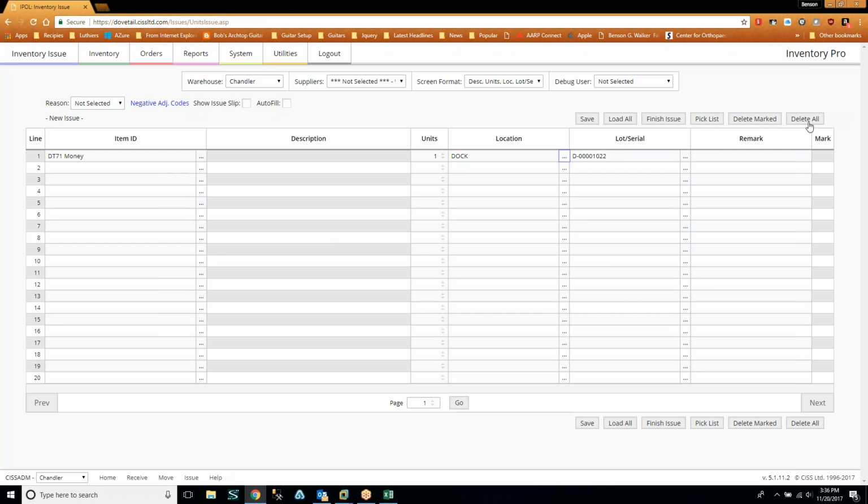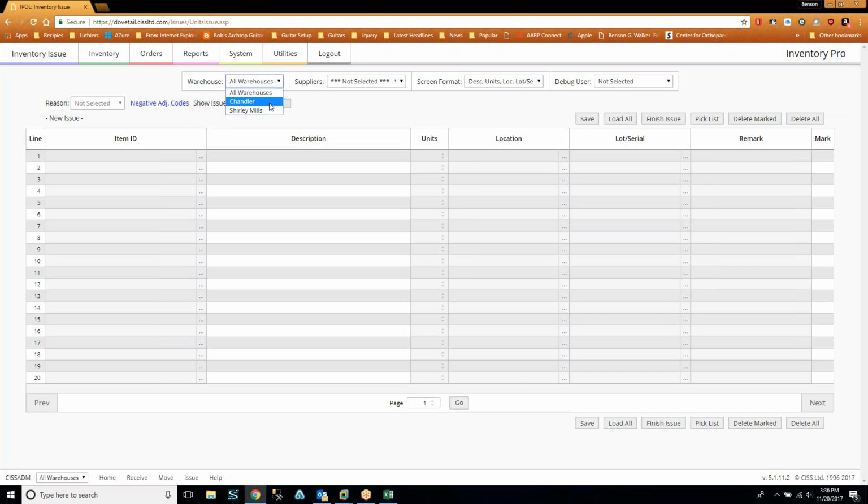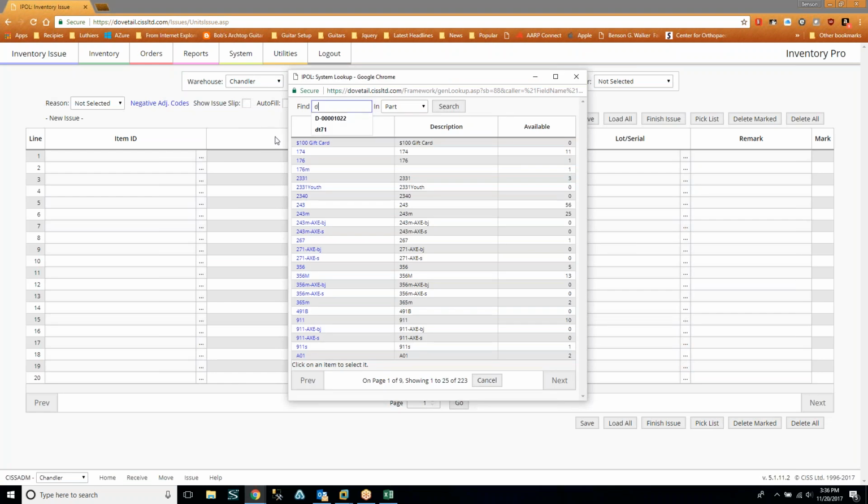And I would try it under DT71. I would try it under DT71 money. I would try it under serial number. I mean, I got pretty familiar with this screen after issuing 400 bats. I know, but look, I just changed to all warehouses. I can't even use the lookups. You can't do anything in this grid until you choose a warehouse. All right, then I would have chosen Chandler because that's where I thought they were.